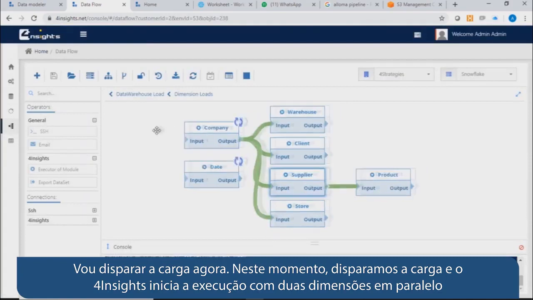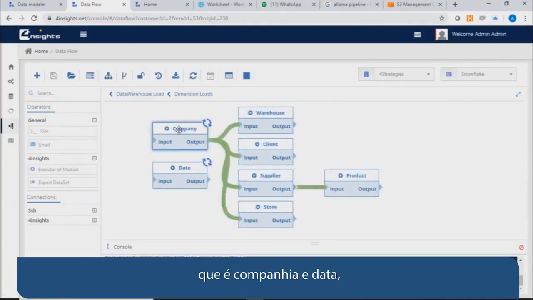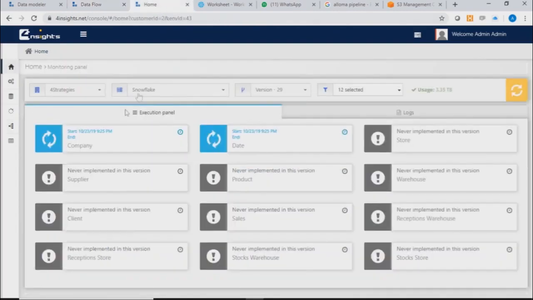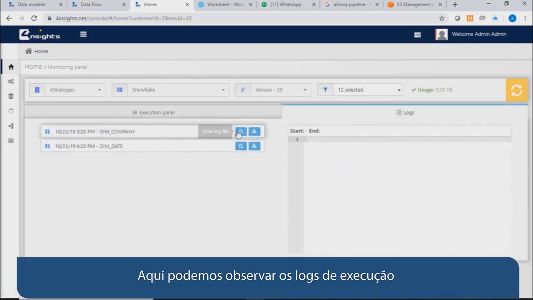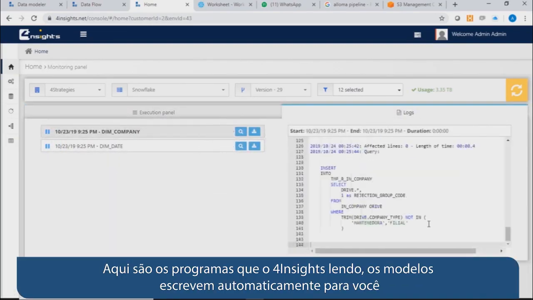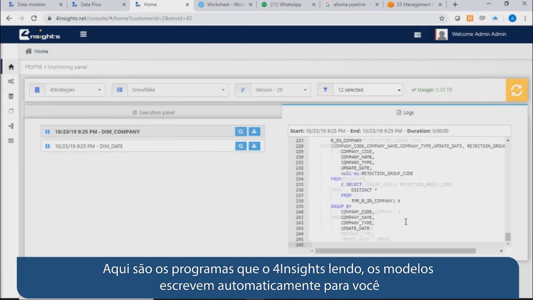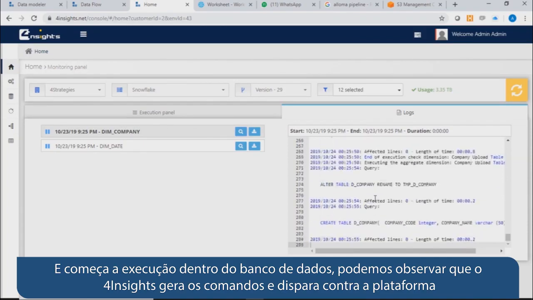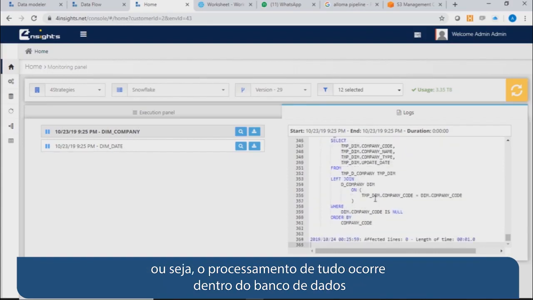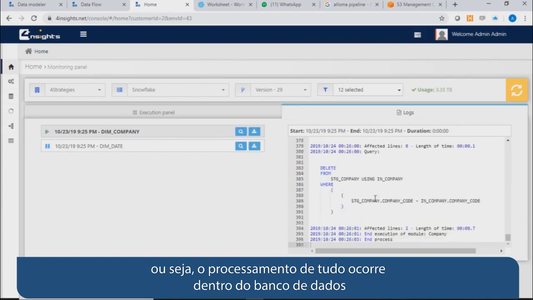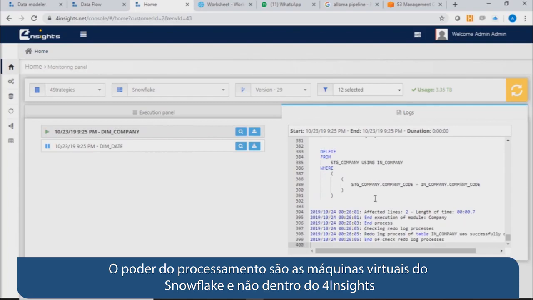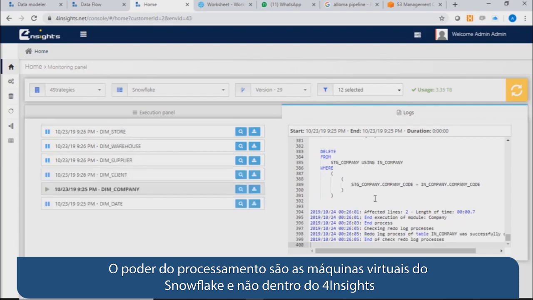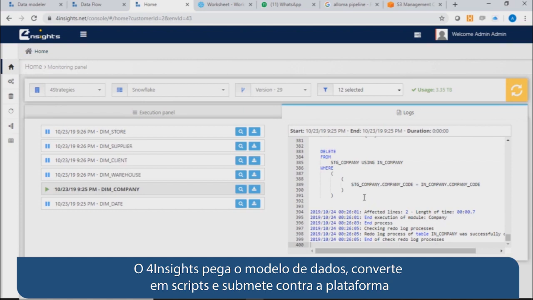4INSIGHTS starts the execution with two parallel dimensions, which are company and date. And here we watch the flow running. Here we can look at the logs of execution. Here are the programs that 4INSIGHTS, reading the model, automatically writes for you and starts execution inside the database. We can see that 4INSIGHTS generates the commands and fires them against the platform. That is, the processing of everything occurs inside the database. The processing power comes from the Snowflake virtual machines and not from within 4INSIGHTS. 4INSIGHTS takes the data model, converts it into scripts, and submits it against the platform.